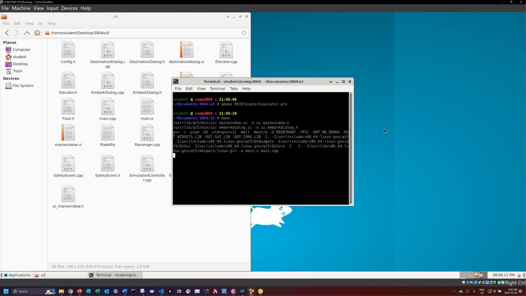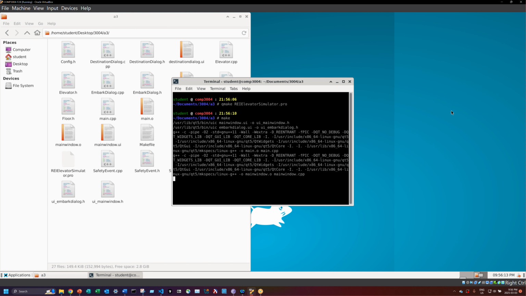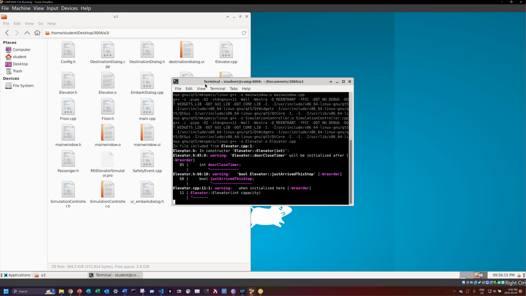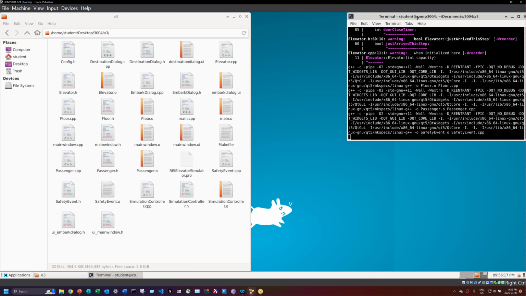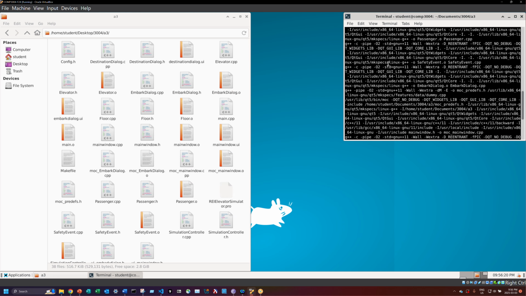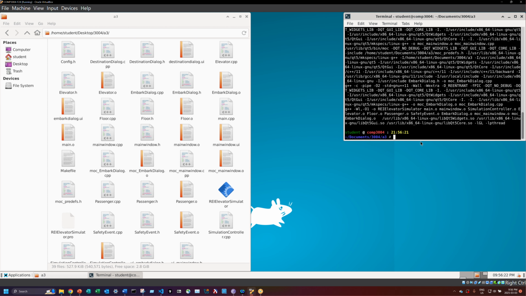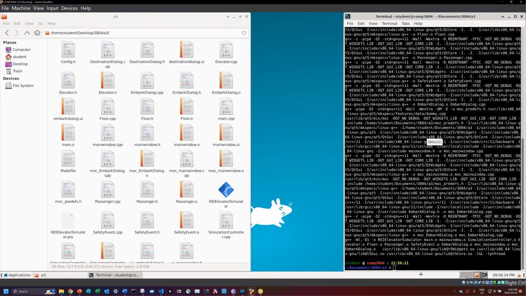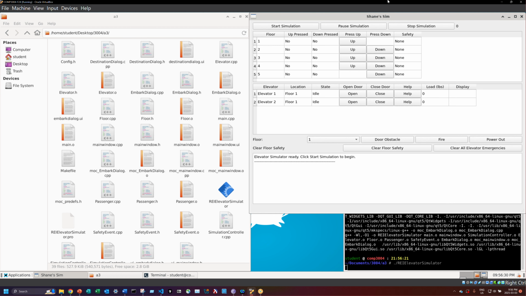And then we're going to make, and we can ignore all the little errors here. And this is just building it in Qt, and there's no errors. These are just warnings, sorry. So they don't actually matter. And everything works fine from testing. So then now everything's made. So we're going to launch the sim.